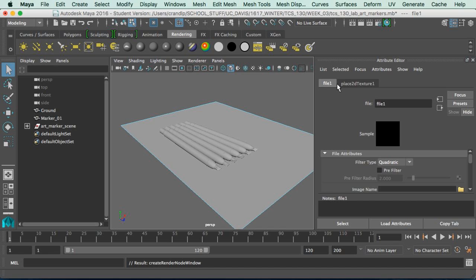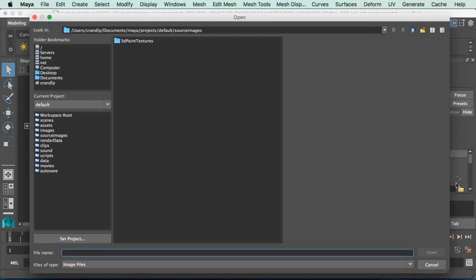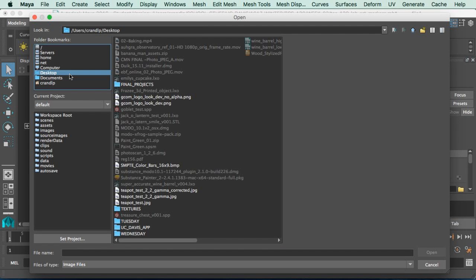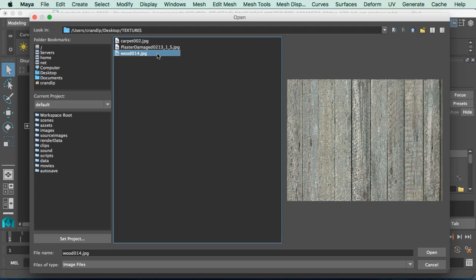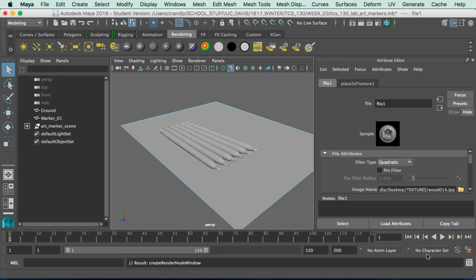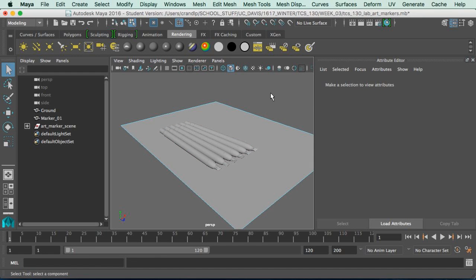So if we cruise down here, there it is, image. This little folder icon will allow you to load in an image. It's going to bring up the Maya Finder. And I just happen to have a texture, an image, a photograph. That's all this is. It's a photograph, okay? It's a photograph of some wooden planks, okay? If I hit open, it looks like nothing's happened, okay?